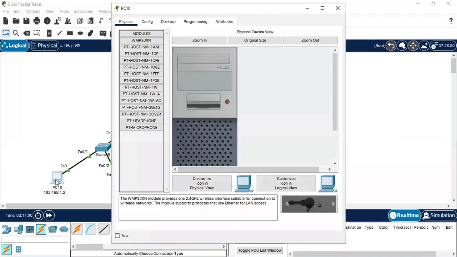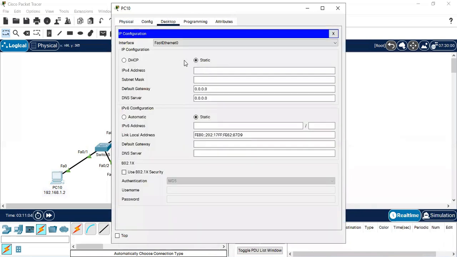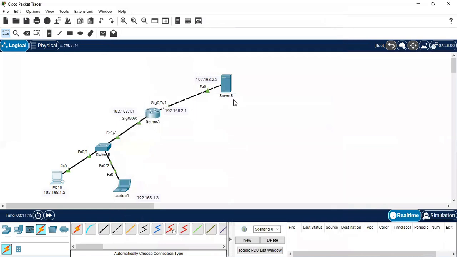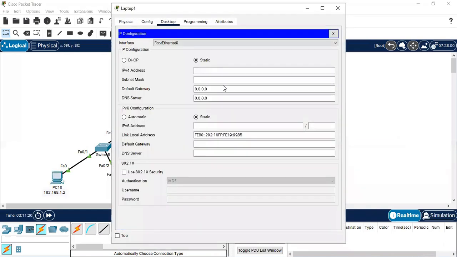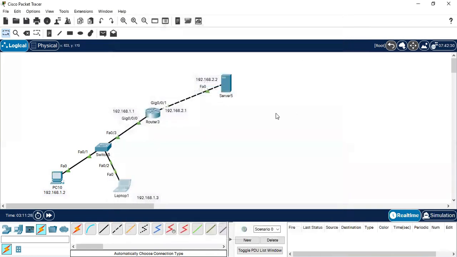Next, go to the PC, and this would be 1.2. Gateway would be 1.1. For the other PC, this would be 1.3, and the gateway would be 1.1. Close it again. Now we will start configuring the server.